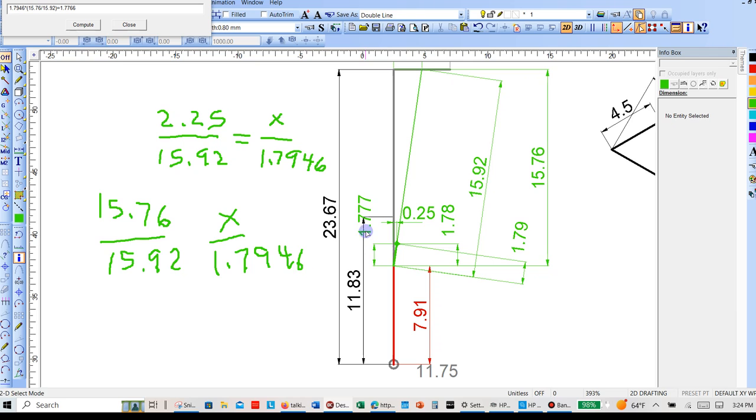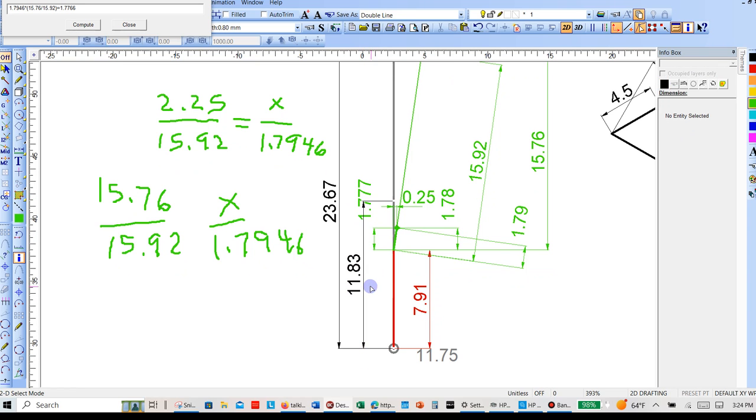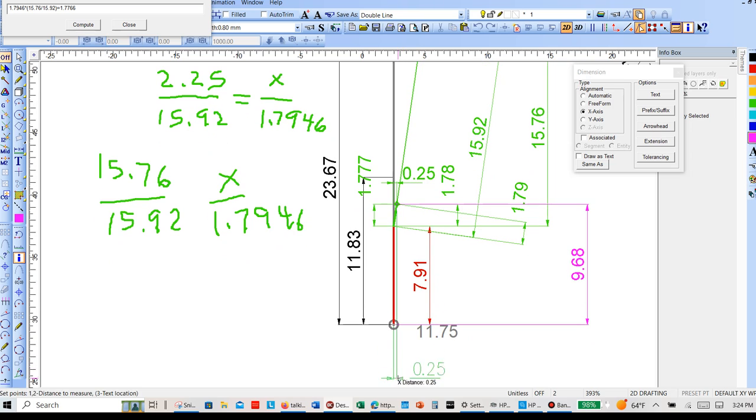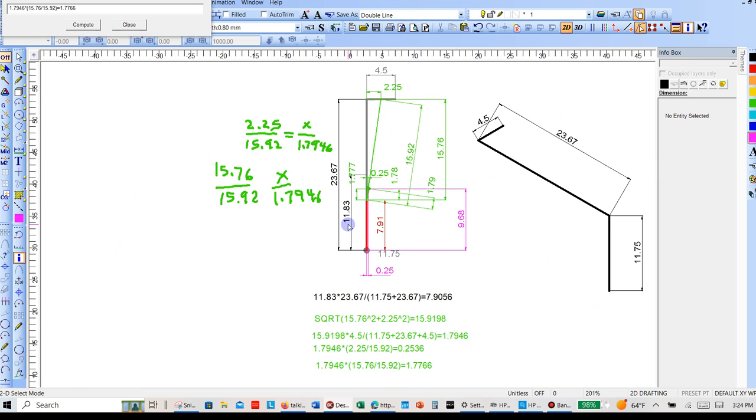And then you could just add that, the 1.77 to the 11.83. And then you have, let's go purple and we'll just do the same thing here, right? The total distance, Y, 9.68, and the distance away, 0.25. So there's all your calculations.